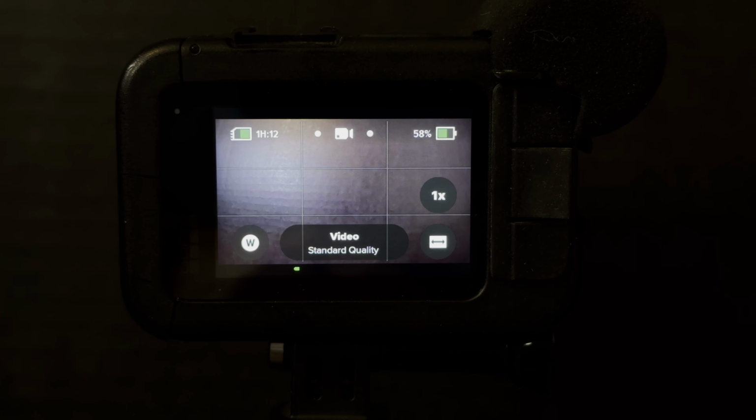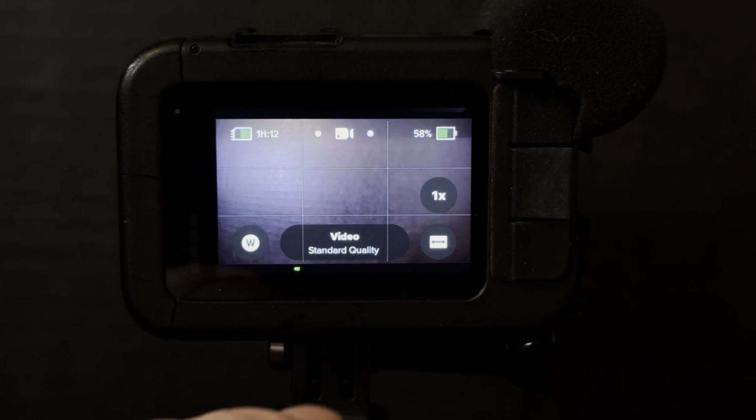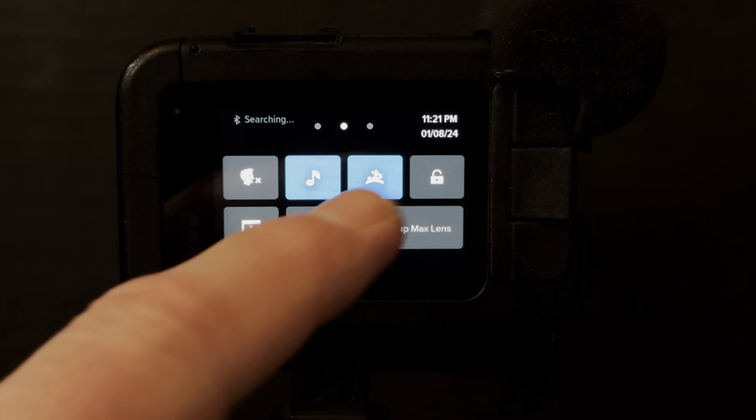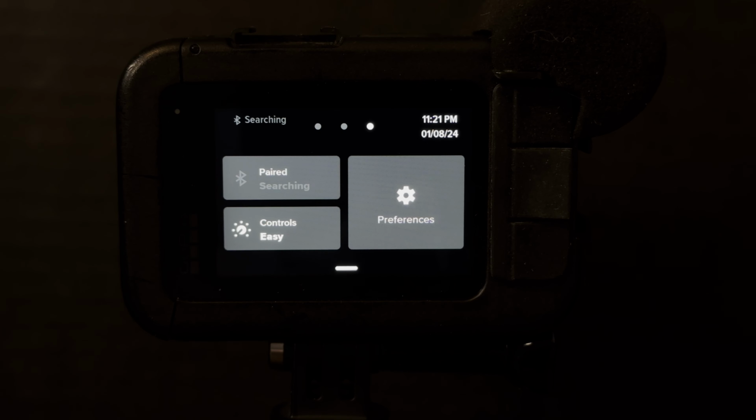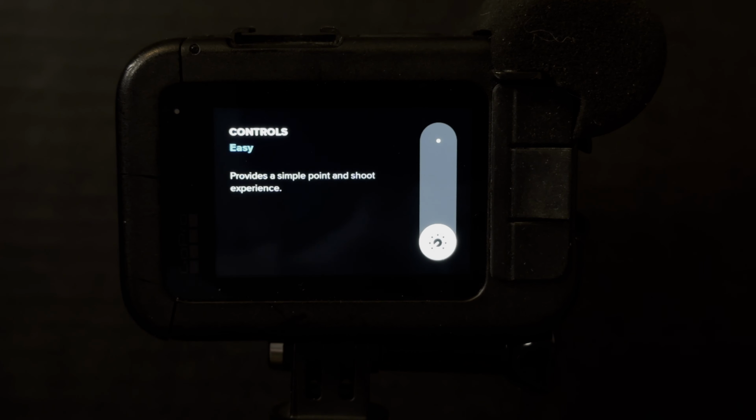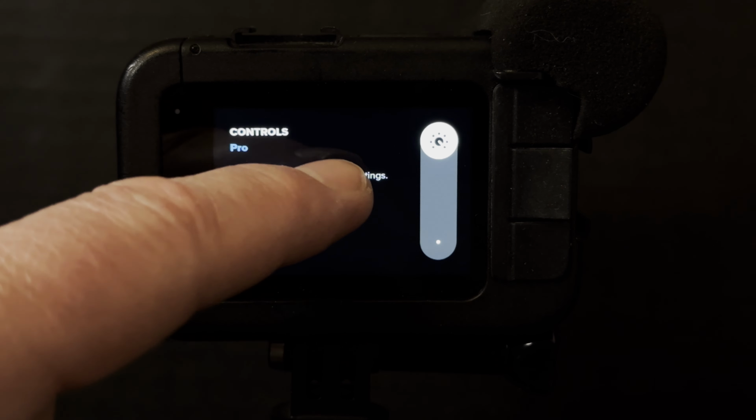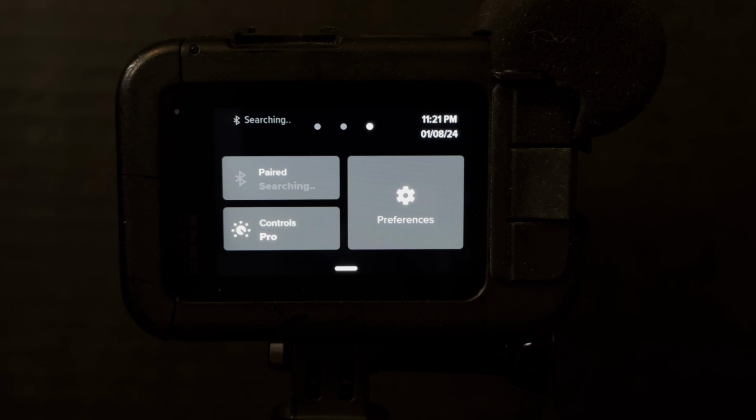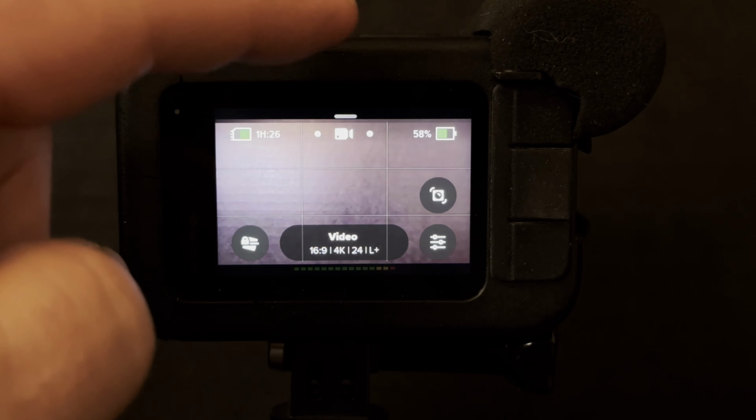When in video mode, swipe down with your finger to reveal the camera settings. Next, swipe left to reveal the controls icon. Verify if the controls icon is set to easy. If it's set to easy, you need to change it to Pro mode. Touch anywhere on the screen to exit the controls area. Swipe up with your finger to exit the camera settings.